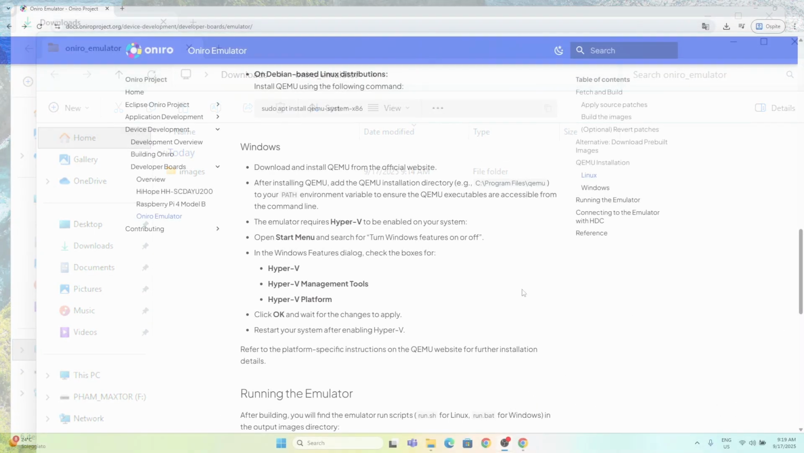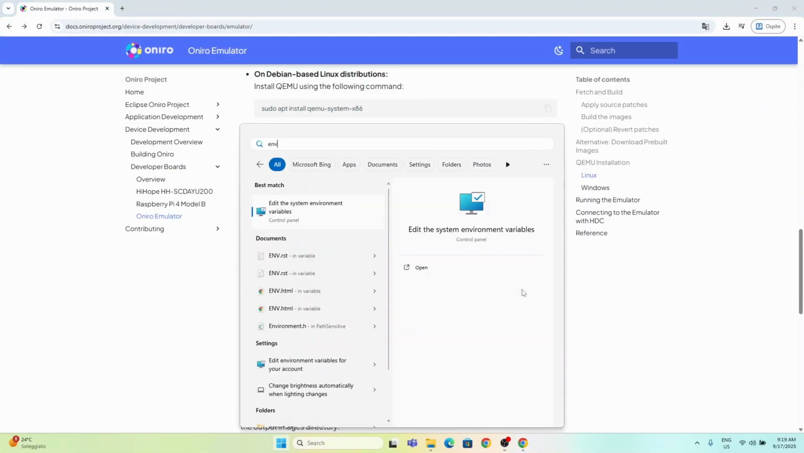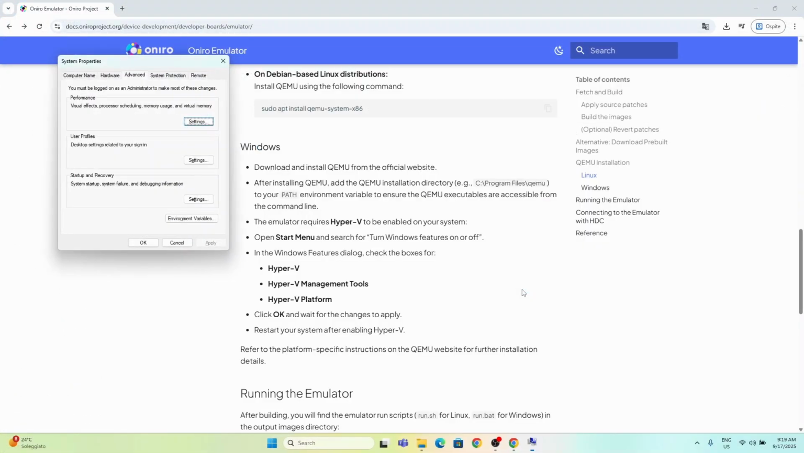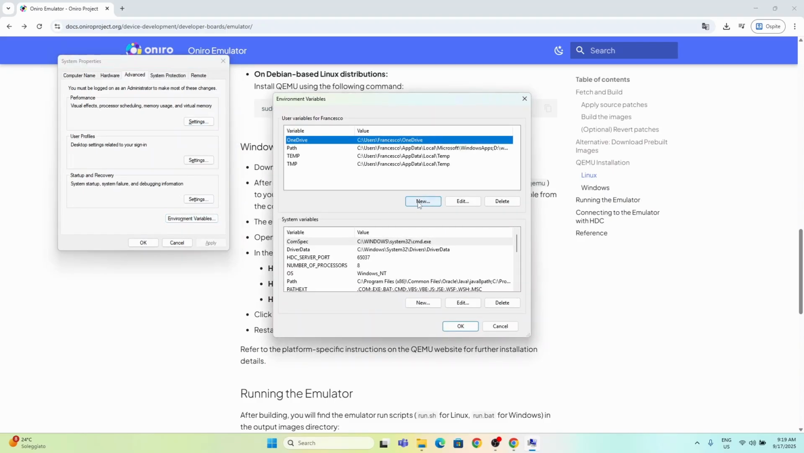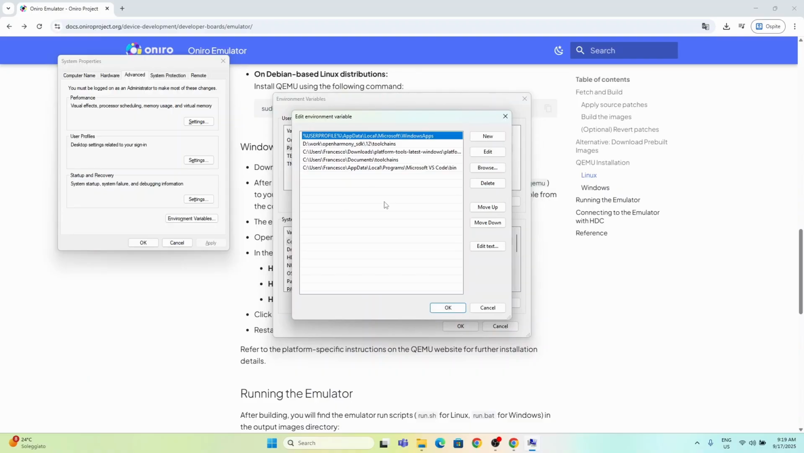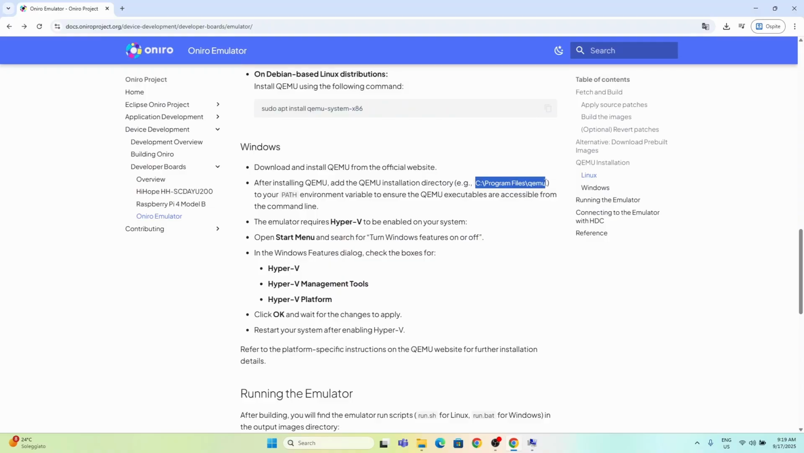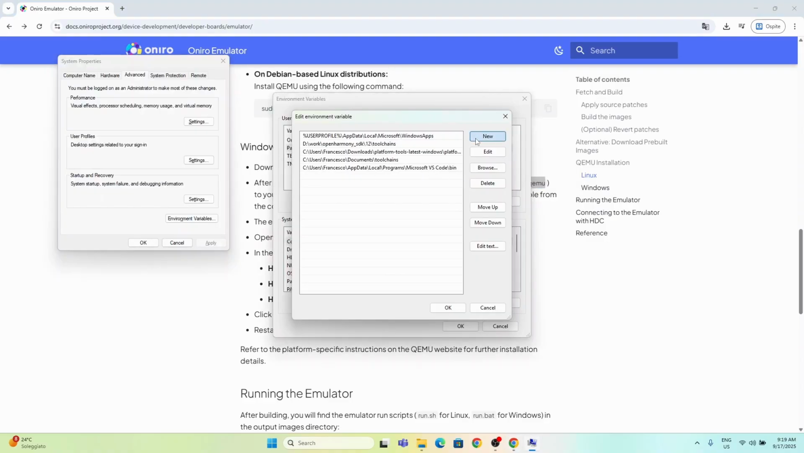Next, let's make QEMU accessible from the command line. Open the Start menu and type Edit the System Environment Variables. Click on Environment Variables, then double-click on Path. Choose New and insert the directory where QEMU was installed. Click OK to save the changes.